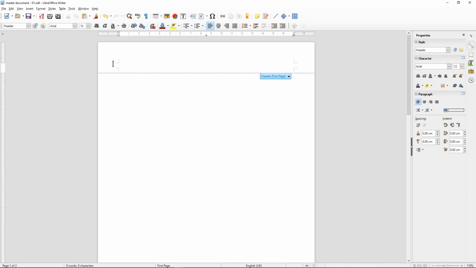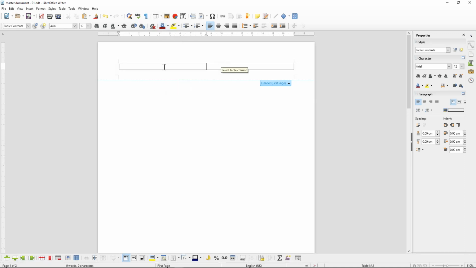So I'm going to click into the header here, and I want to insert a table. I'm going to click on the table here, the little drop down arrow on the side of it, and I'm going to do two columns and 1 row. So 2 times 1. And we can see the table has been inserted here.